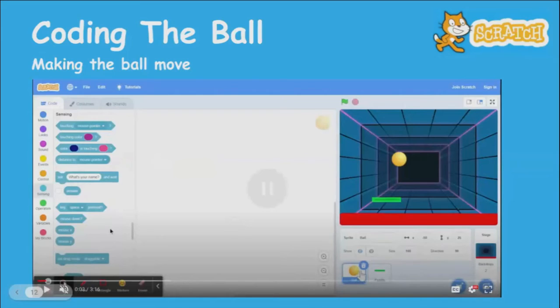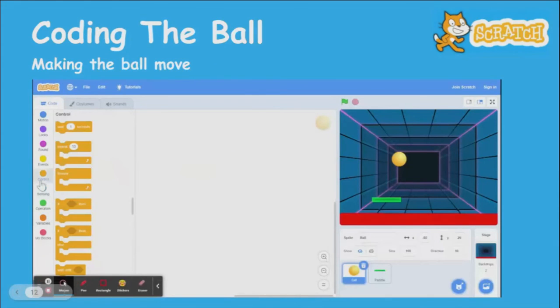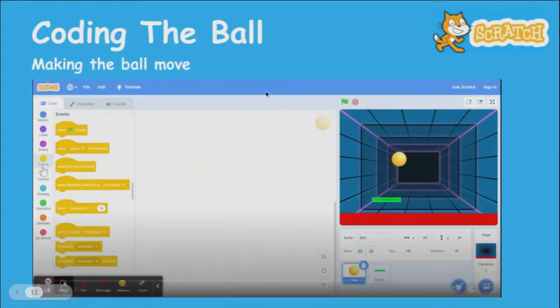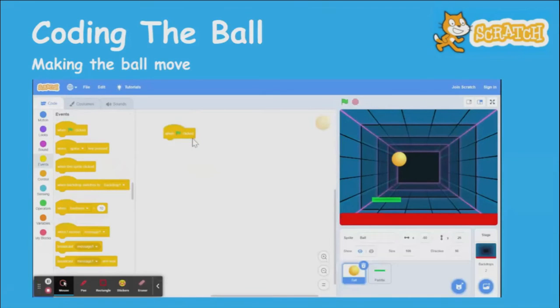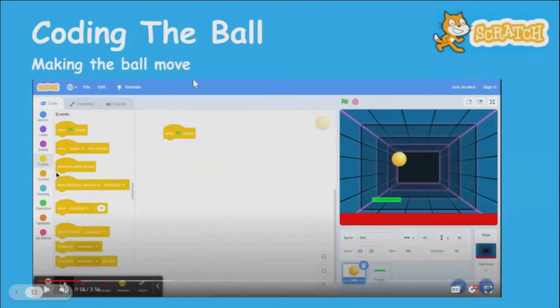The first step is to click on the ball, which is a sprite at the bottom, right beside the paddle. Next, you're going to go to the fourth circle, which is a yellow circle and says Events. There, you're going to pick the "when green flag clicked" block. That's the first block, by the way.